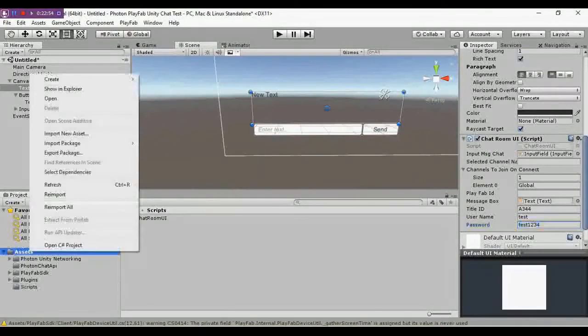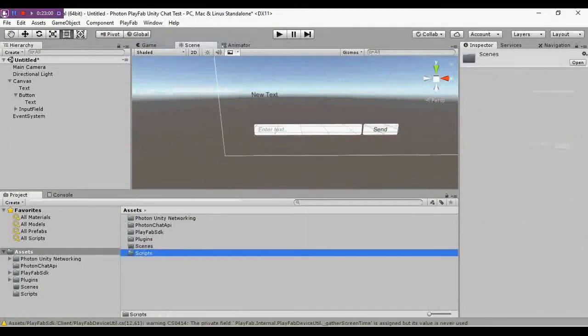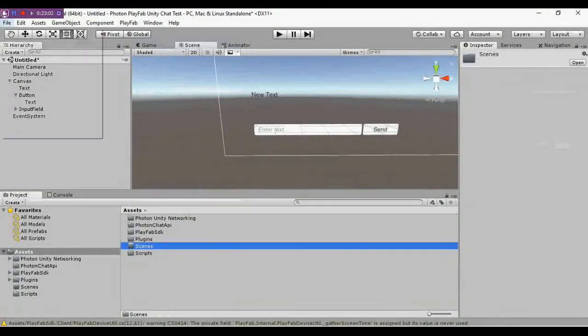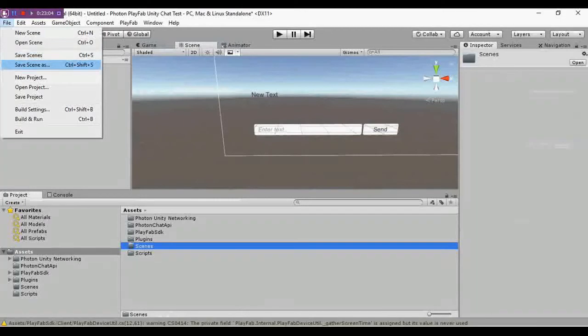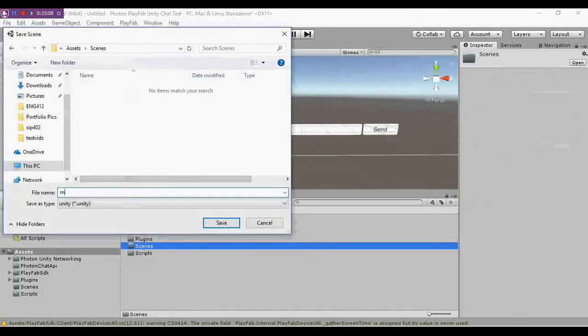From here, it can be a good idea to create another folder. We'll call it scenes, and we can save our current scene as, say, main.